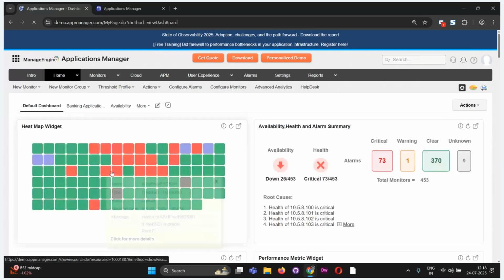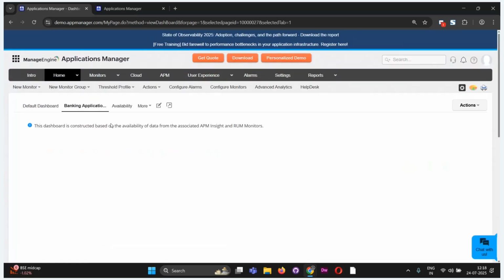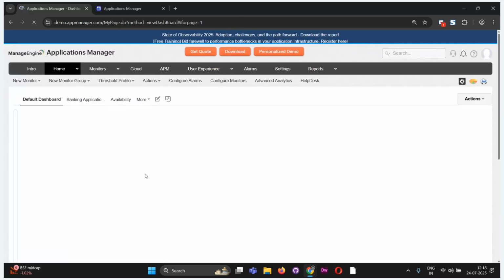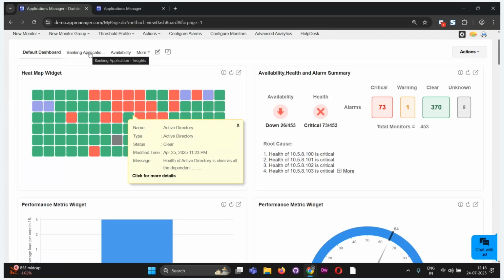So under the dashboard, you have the default dashboard. We have the application business view dashboard. For example, this is the dashboard for the banking application. So based on this, you can add all these widgets to that particular dashboard. And if you have any other requirements as well, you can create a business view for the same.